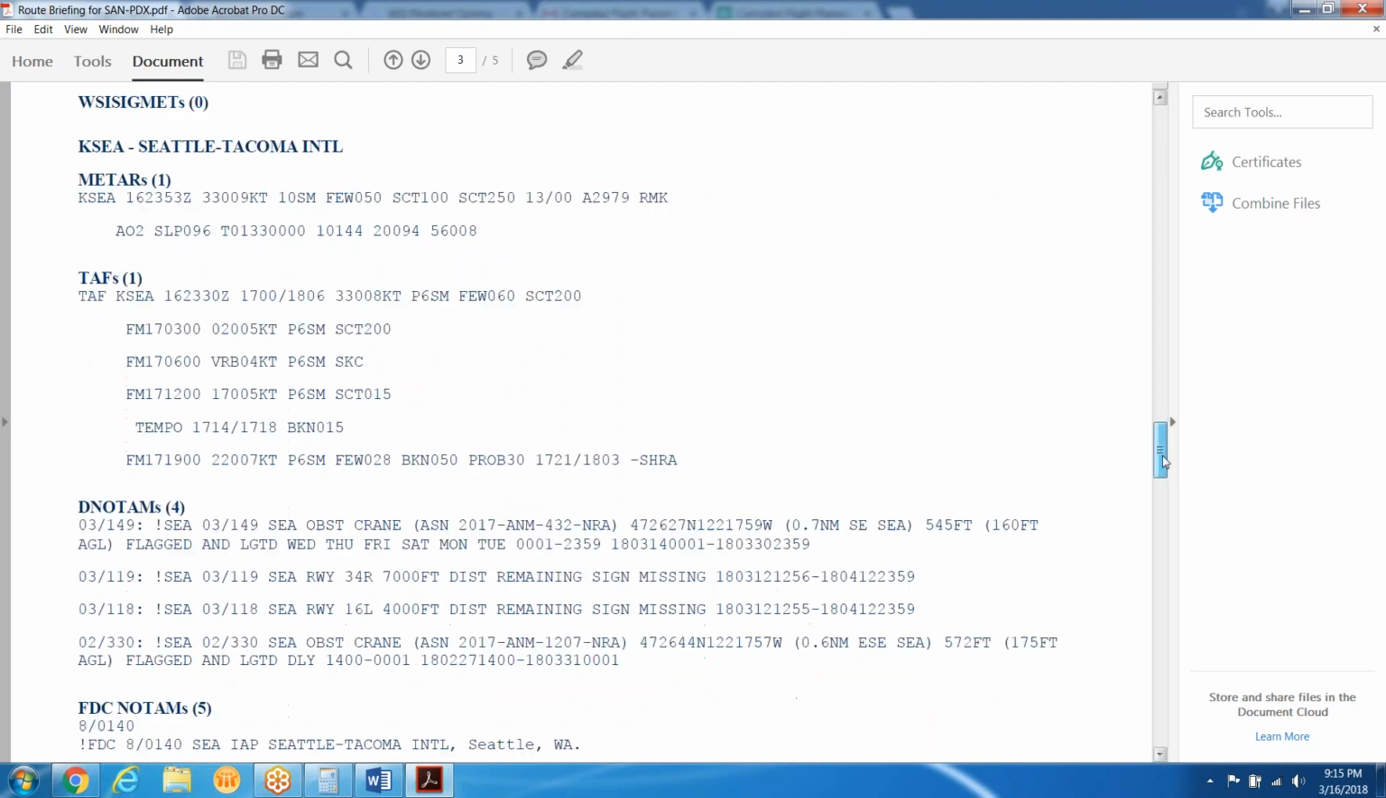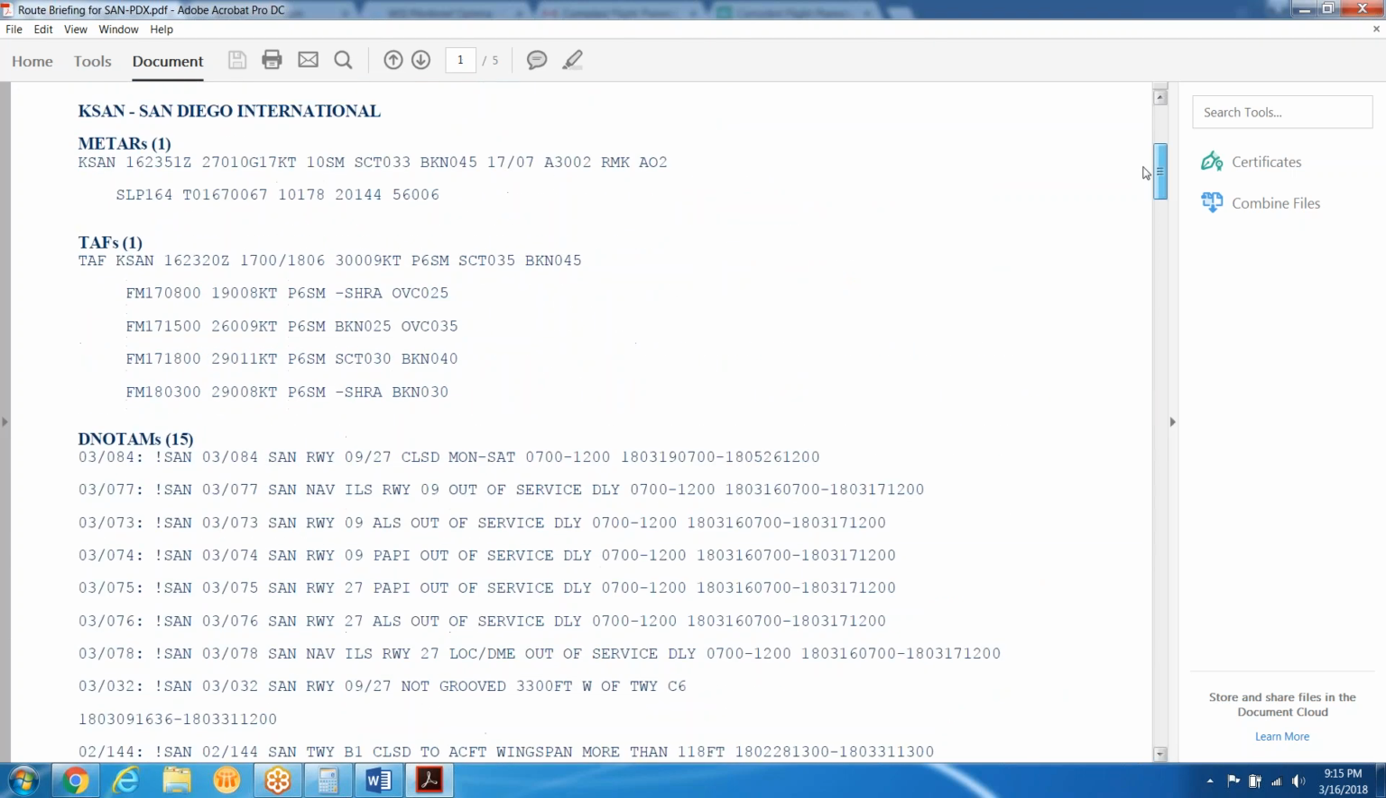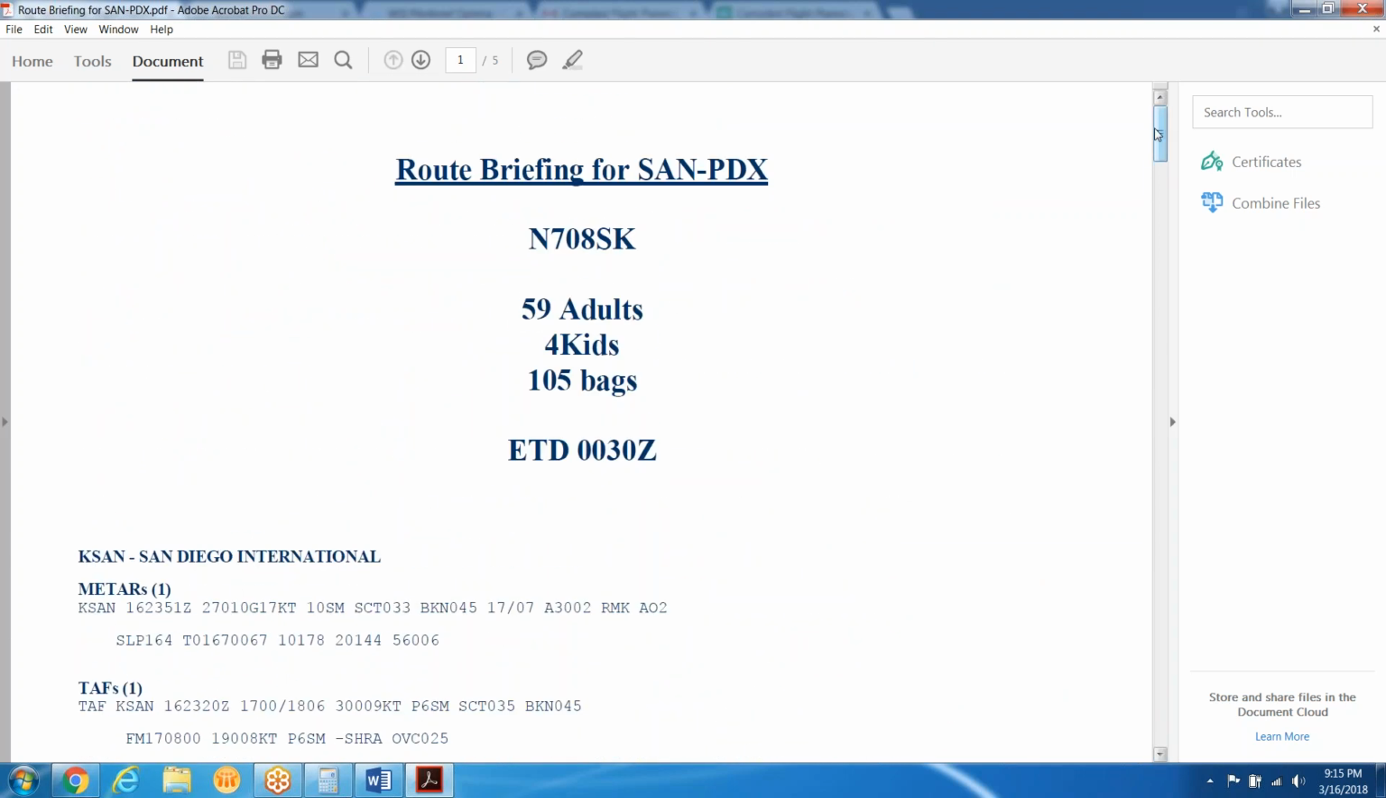Okay. So now that we know that we're good to go, I'm going to go back up to the top here. Flight's legal to go. The weather looks good. We don't need an alternate. We don't have any MELs.